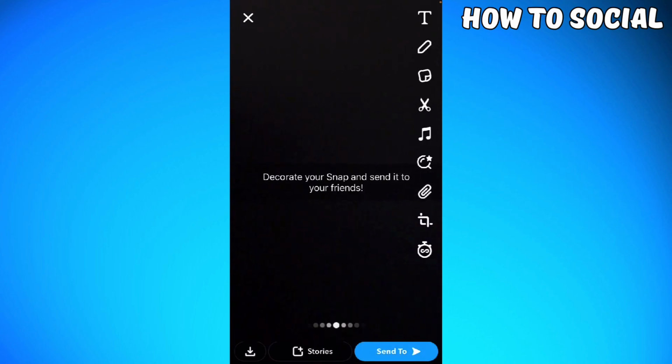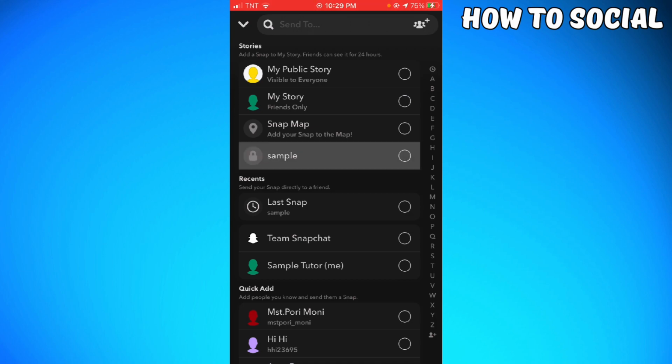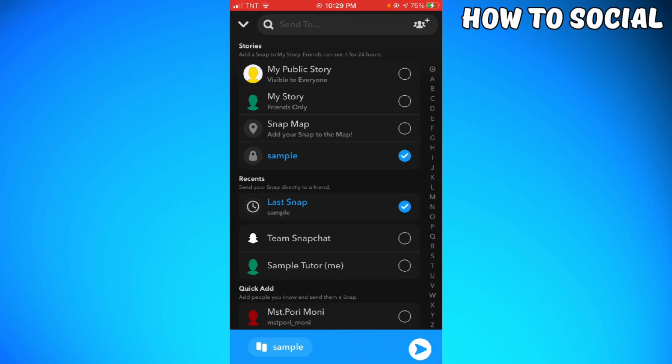So once you've done that, you want to click on the send to button at the lower right corner of your screen and click on the private story that you have. Then again, click on the arrow button at the lower right corner of your screen.